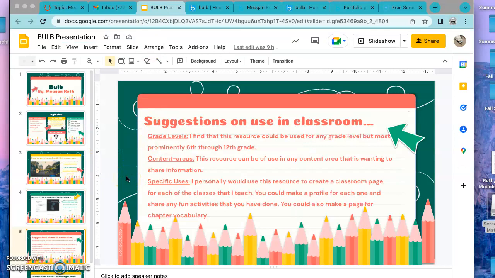Suggestions on use in classroom. Grade levels. I find that this resource could be used for any grade level, but most prominently 6th through 12th grade. The content areas. This resource can be of use in any content area that is wanting to share information.